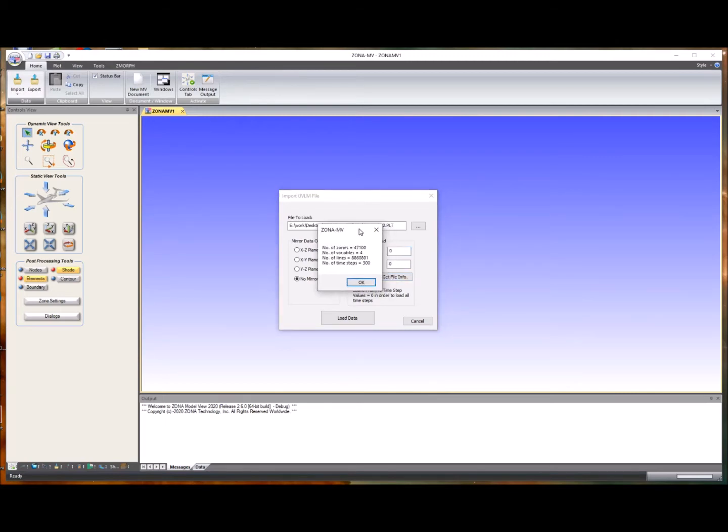So now it comes up and it says that the number of zones is 47,100. The number of variables is 4, which will be the XYZ coordinates of all the points for both the model and the flow field, as well as the CP values. The number of lines is about 8.8 million lines in the file, and the number of time steps is 300. So we say OK, it will auto-populate the fields from the first to the last time step, and if we want to load all the time steps, we just click Load Data.